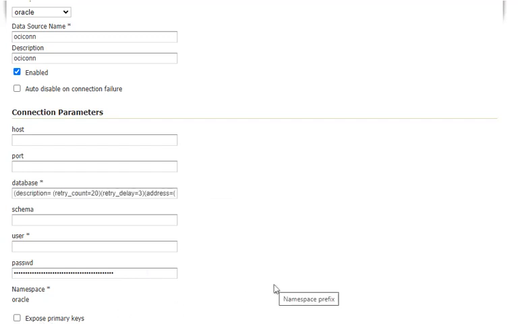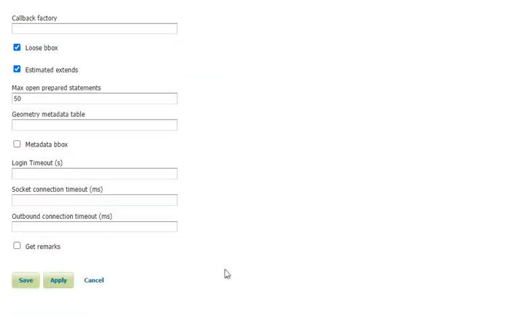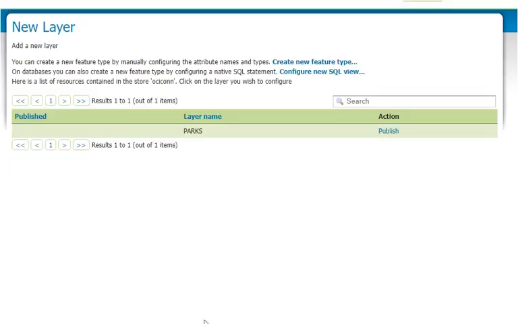And for schema, put in the user schema. This is optional, but if we don't add it, it will display objects from outside of the user schema. And then the Oracle username and password. And scroll down and click Save. Okay, and we can see it has pulled in the layers that are available from the schema. I actually only have one layer in here, Parks, and the layer is now ready to publish in GeoServer.